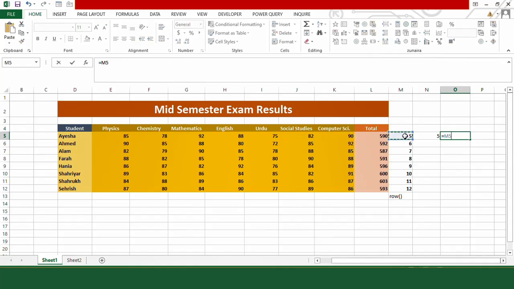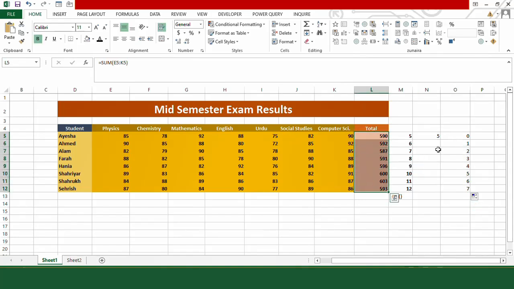Let's type this minus this and fix it by pressing F4, press enter and just drag it down. And now here you can see I am getting the values 0, 1, 2, 3, 4, 5, 6, 7. So we have a total of 8 serial numbers here and a total of 8 values here. I actually want to use these serial numbers as my k-th value.